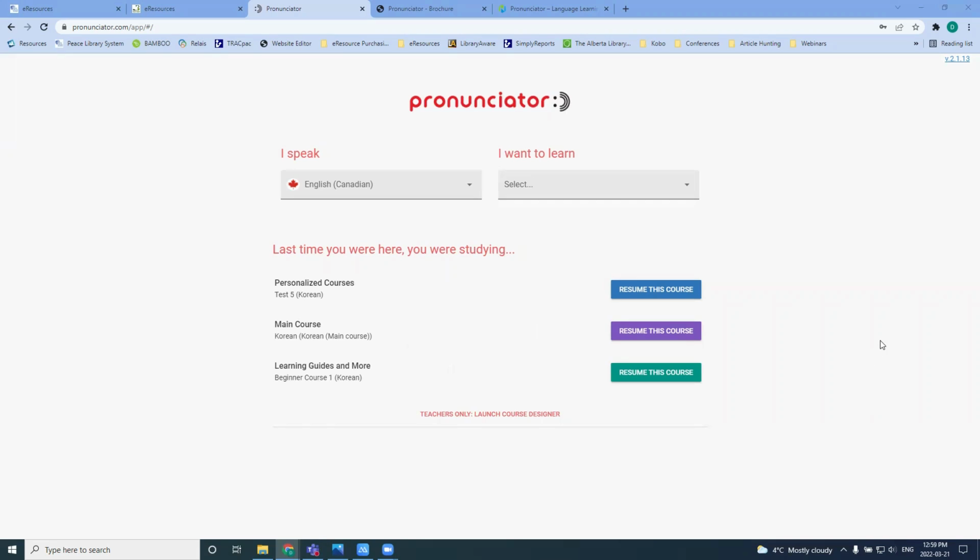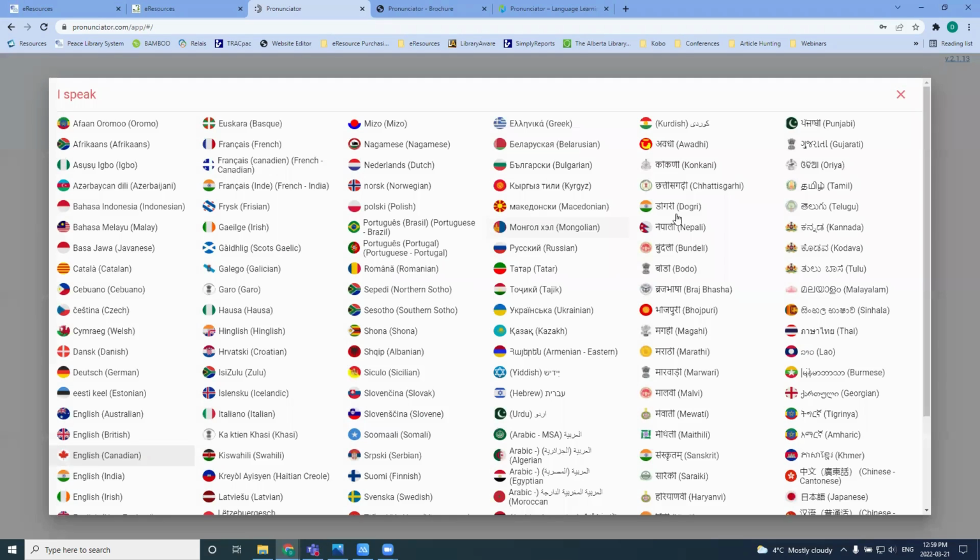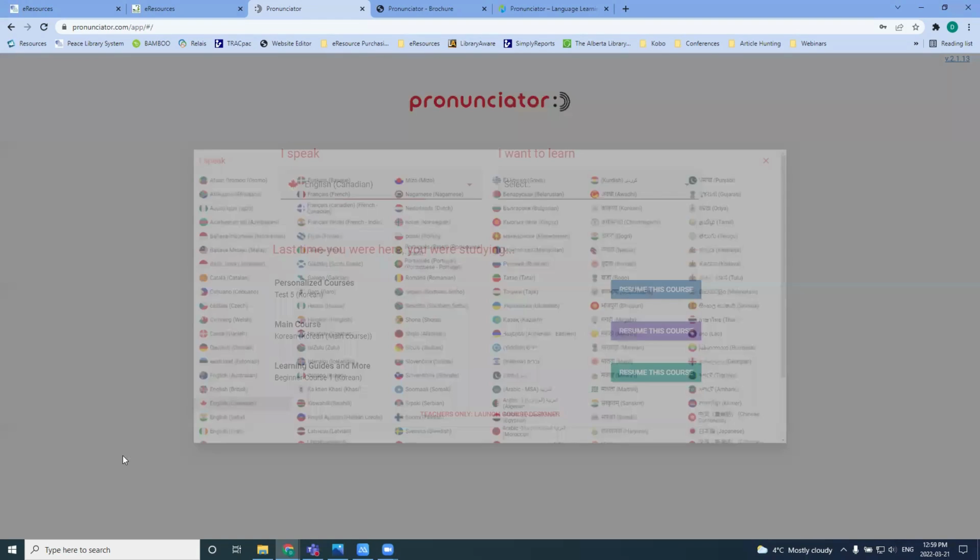Now, what's great about Pronunciator is that you can specify your native language or the language that you want to learn a new language in. And you do that under I speak. So I speak, and I would click the drop down, and then I would select the language that I want to learn in, or my native tongue. So I've selected English, and they have a Canadian English option, so I've chosen that.